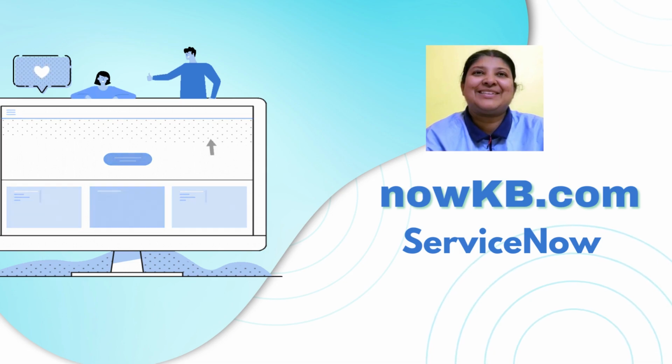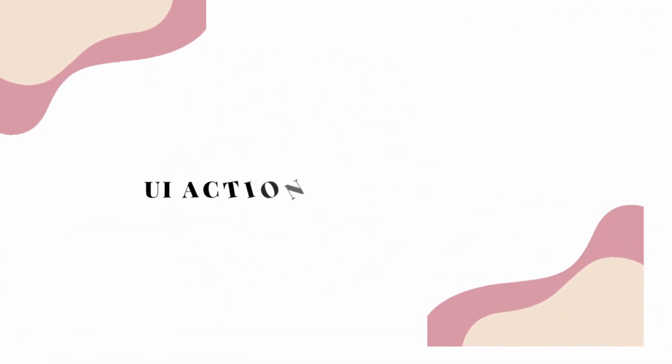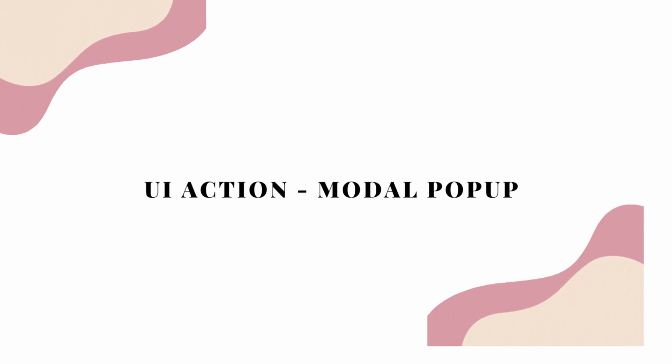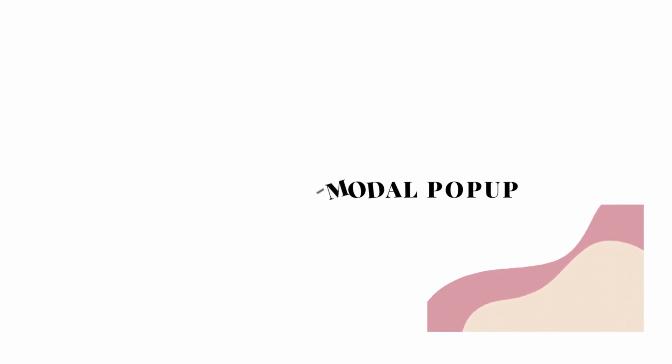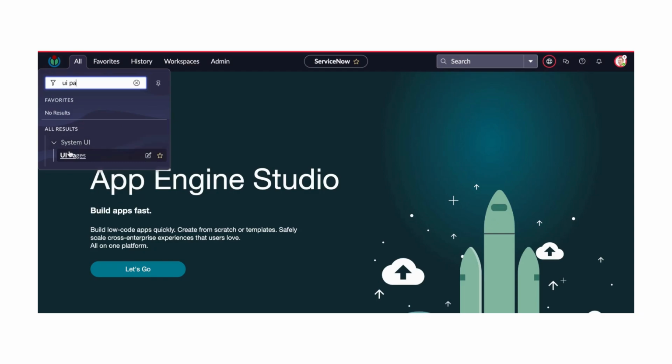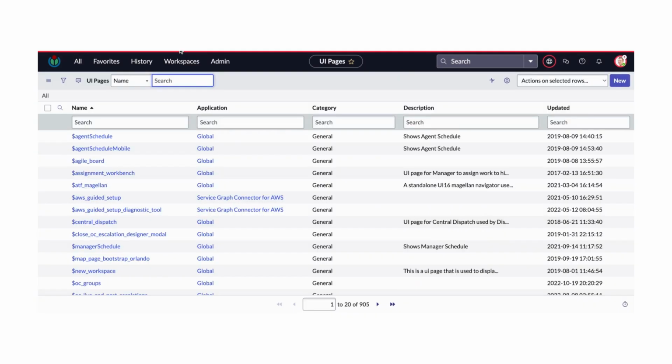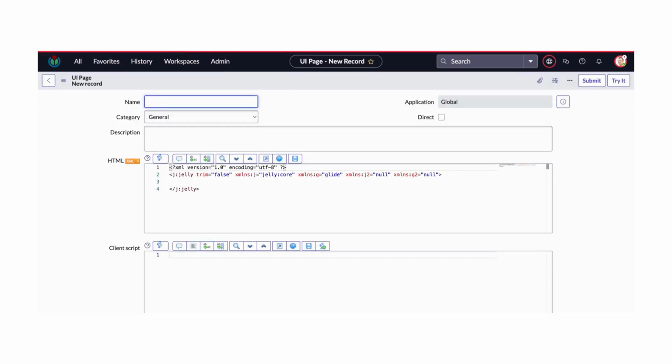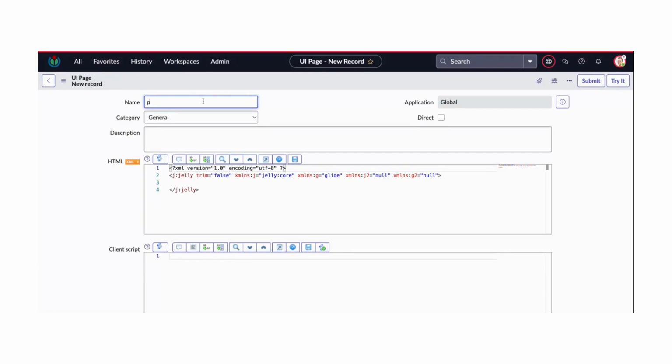I'm going to talk about UI action on modal pop-up in this video. So I'm going to take one use case on the problem record. What I'm going to show you is that if the problem record is closed, then one out-of-box UI button will appear on the form, that is Reopen, so that it will give you the provision to reopen the record once again.